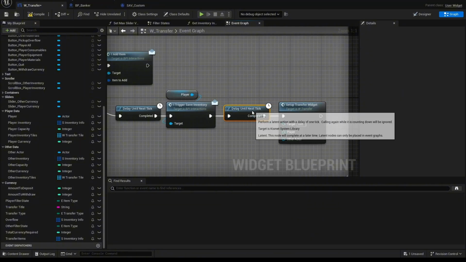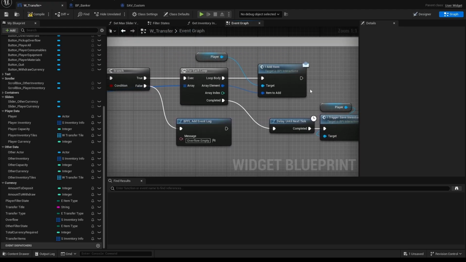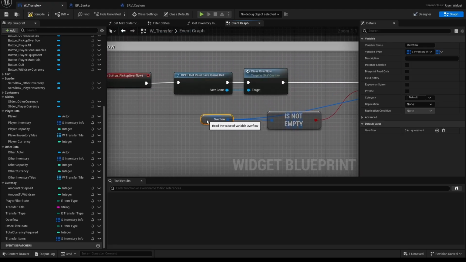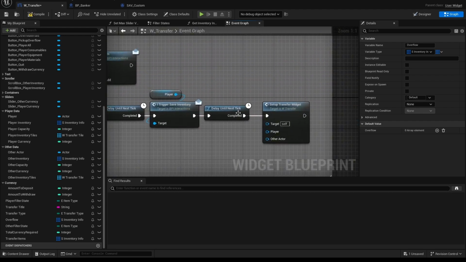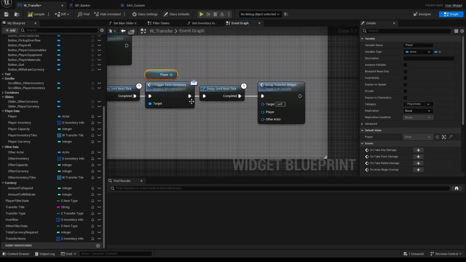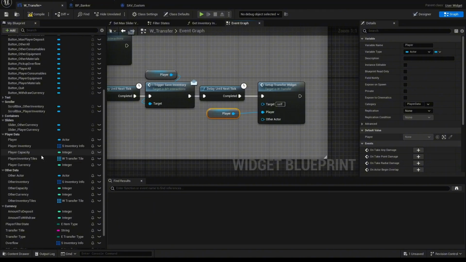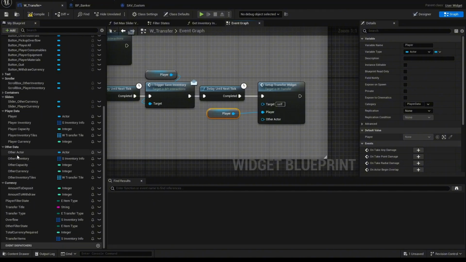Because this is going to save the game, and basically all of the items that we're not able to add to the player are just going to get cycled back into the save game's overflow. And that's why I want to wait another tick here just in case. So we're going to take our player and our other actor and go ahead and pass those through. And that is all we are going to do here for real this time.